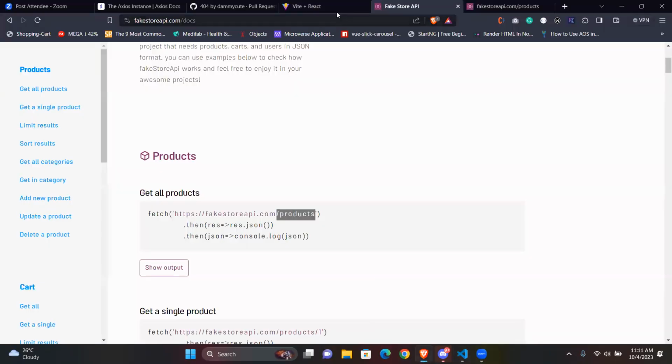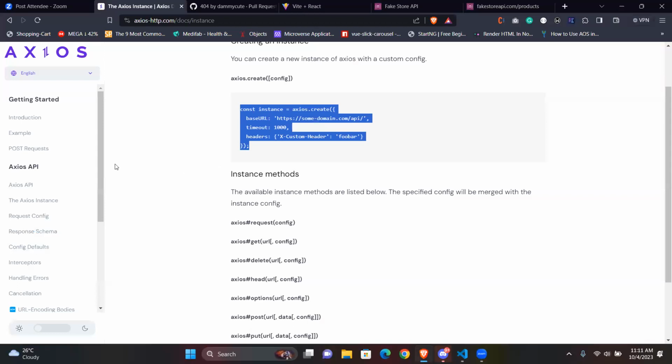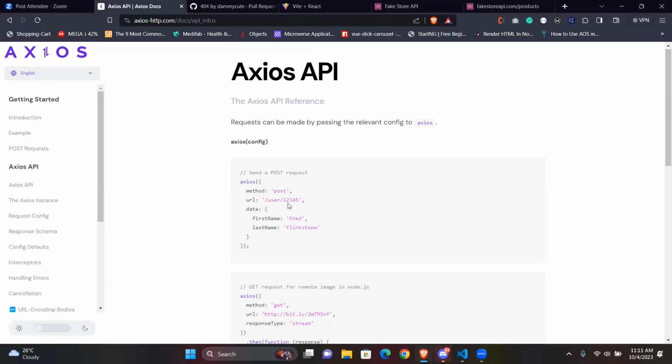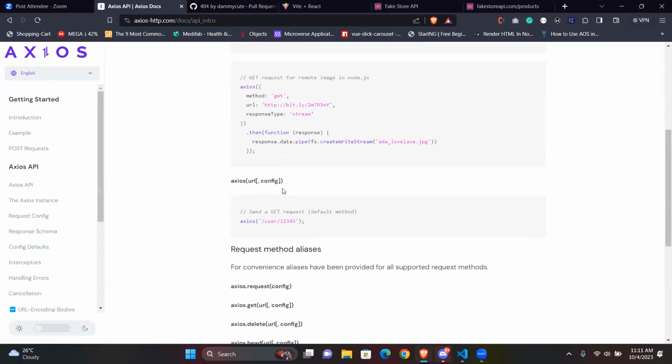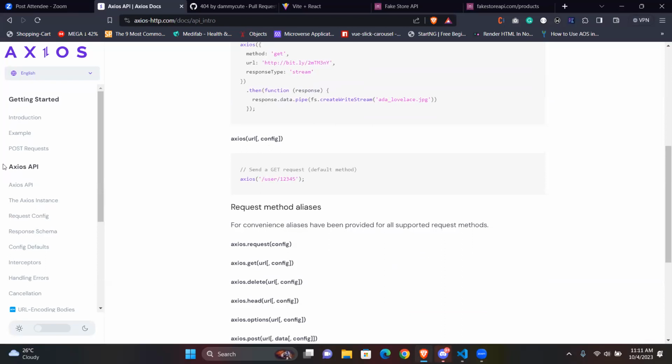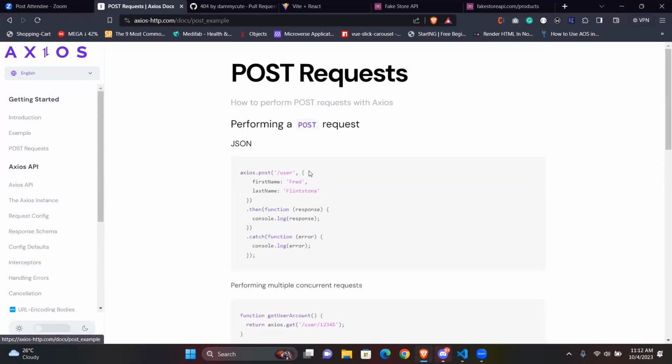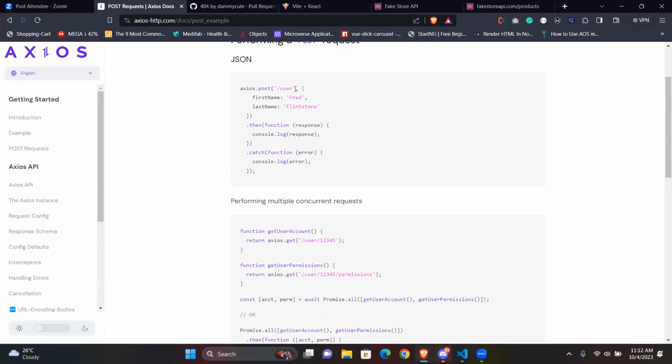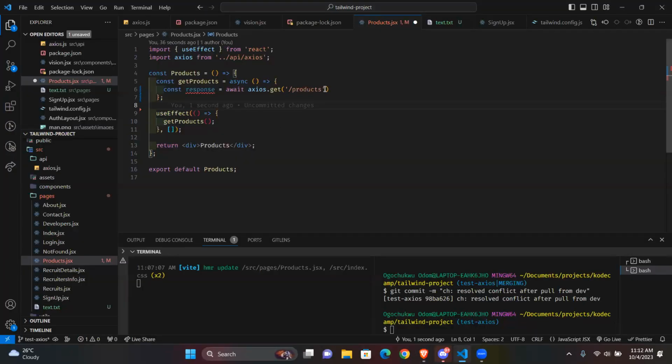Let me confirm. Where do I check? Okay, so it does all of this. Post. Yeah, okay, so I still need to pass this. So we are doing dot get, now passing in the route inside here. So that's what I did.